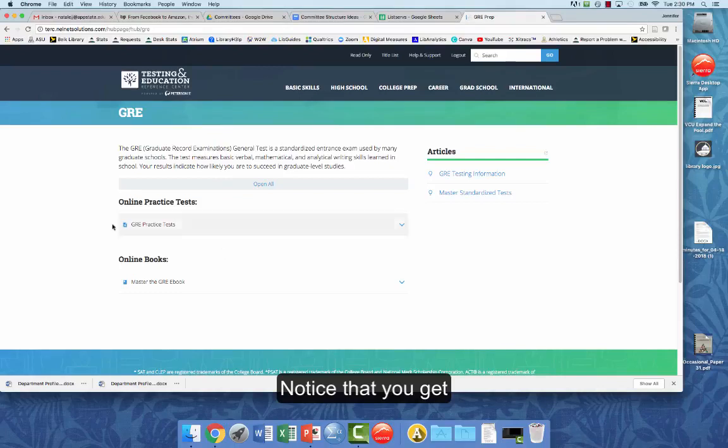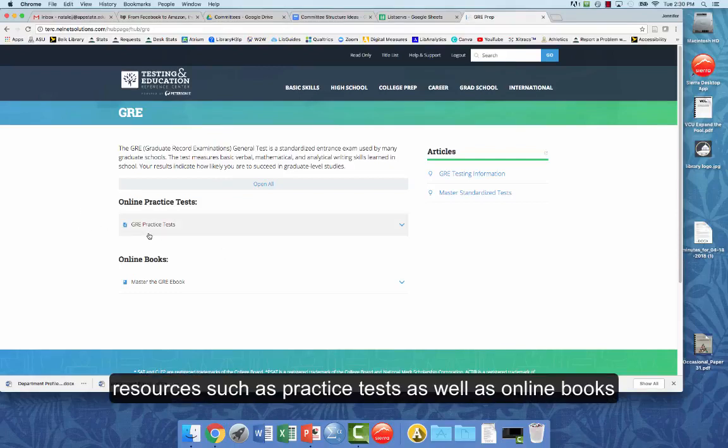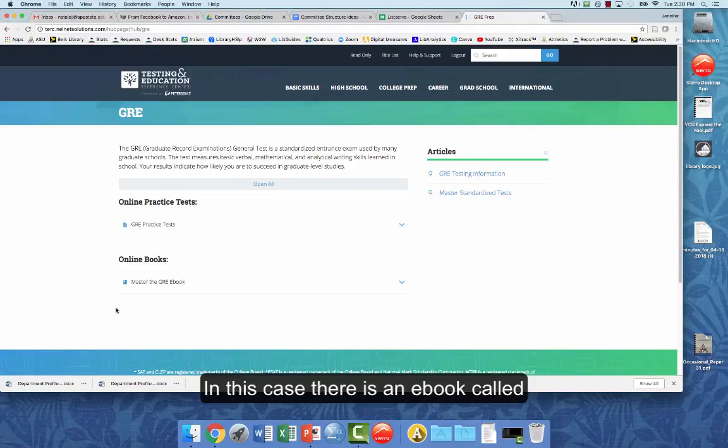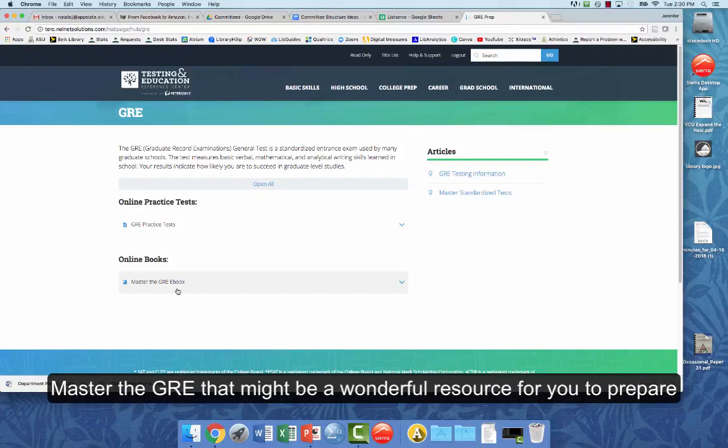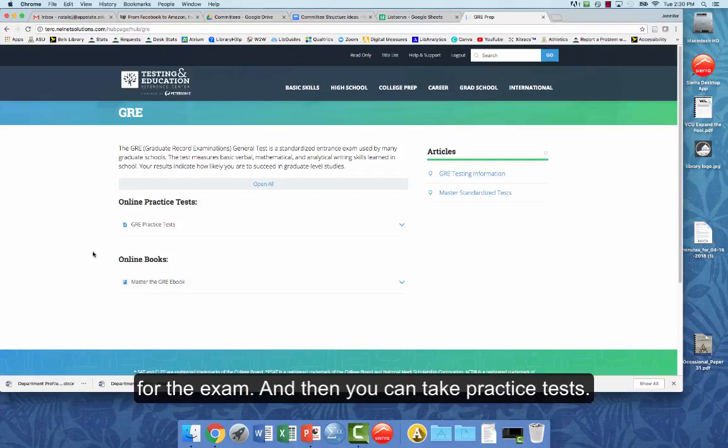And notice that you get resources such as practice tests, as well as online books if there are resources. So in this case, there's an ebook called Master the GRE that might be a wonderful resource for you to prepare for the exam. And then you can take practice tests.